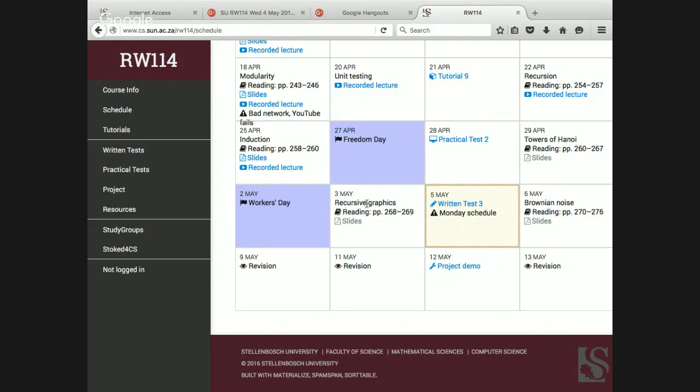Today we're supposed to talk about recursive graphics, and I hope you've been reading. I know you guys are really keen on computer science, and you've been reading along all this time. Today is the fourth and not the third, so I'm not sure exactly why it says 3 May, but I am sure it's a mistake that I made, so just another one.